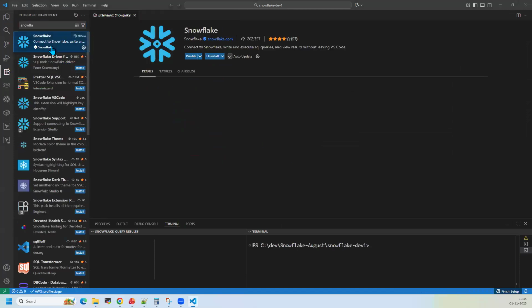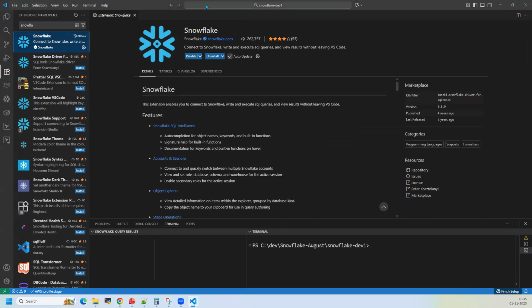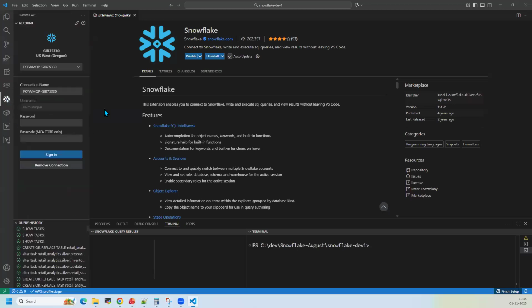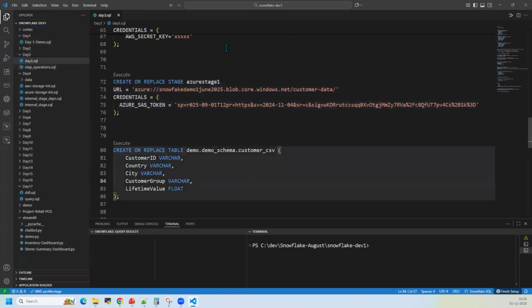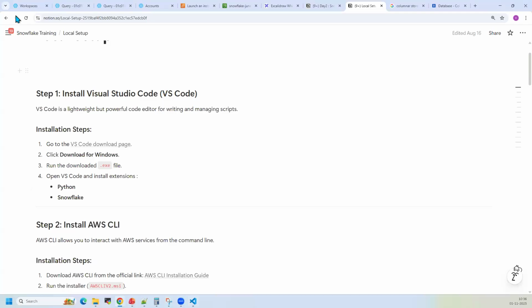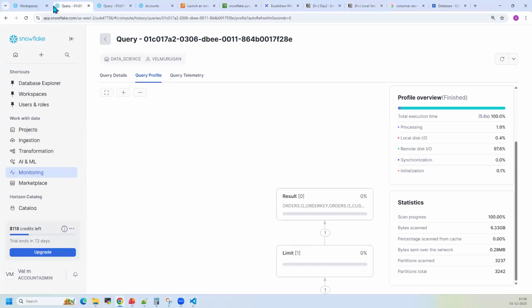And you can see the extension provided by Snowflake. You can enable this, you can install it. So you will get the Snowflake option here. So I can start connecting to Snowflake from my local itself. I can execute and run my queries here itself, so I don't have to go to the web UI to run my queries there.